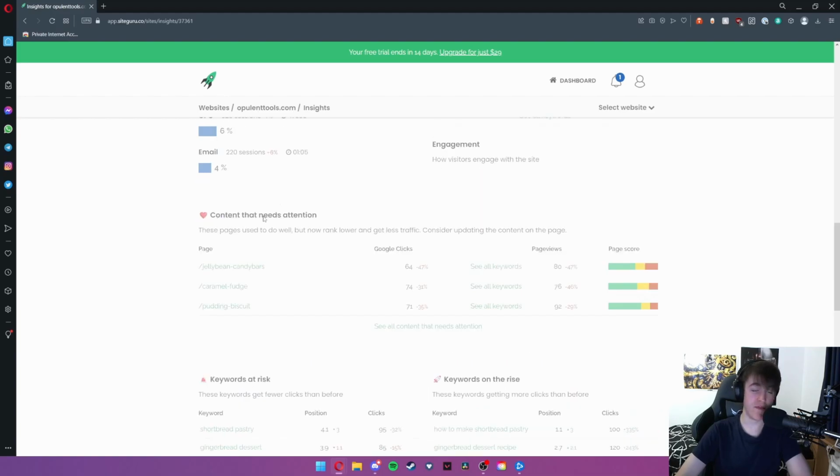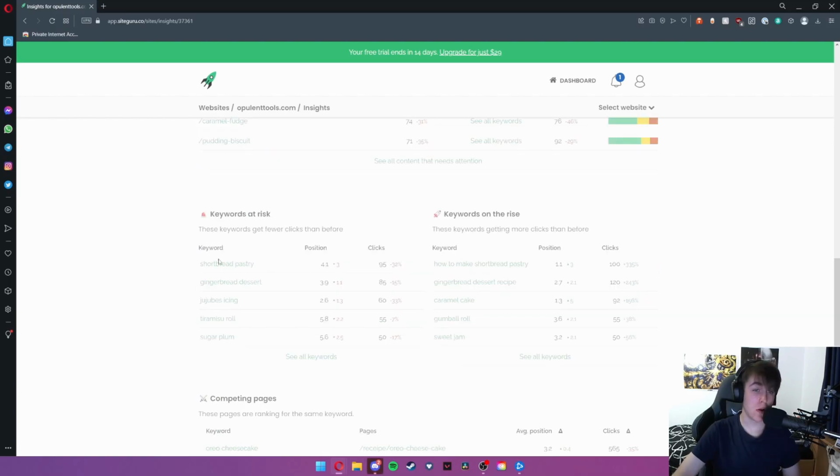It also gives you some information such as content that would need attention. So you obviously have the pages that are kind of low. You also have some keywords that don't often get clicked on, so they will obviously be dragging your website down in terms of searching. And then keywords that are on the rise that you could change your keyword at risk to.